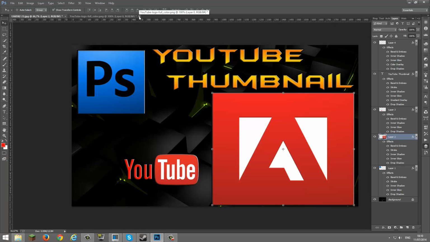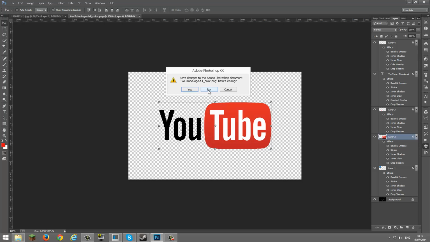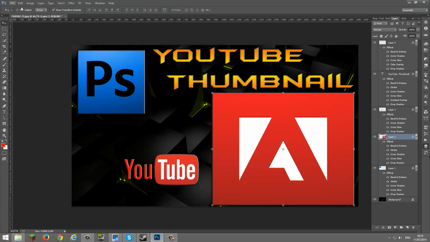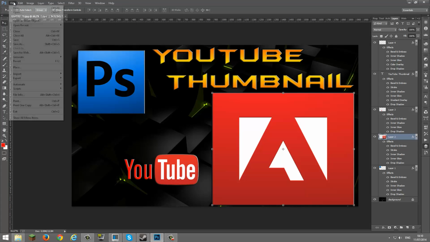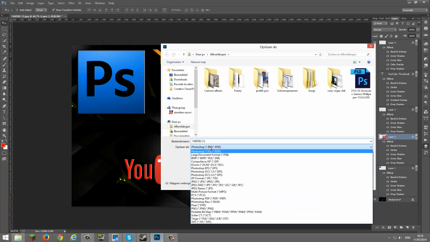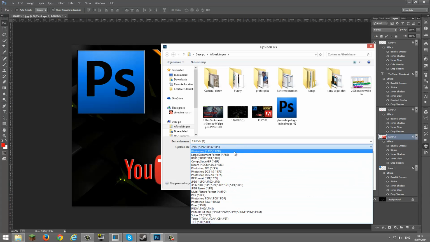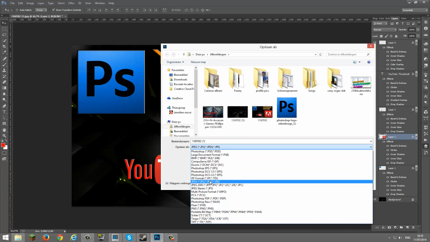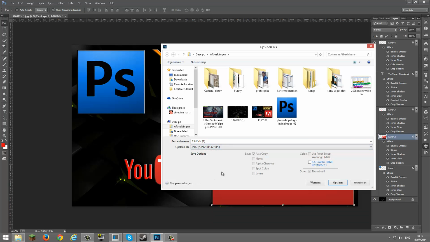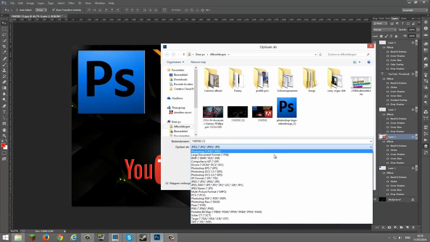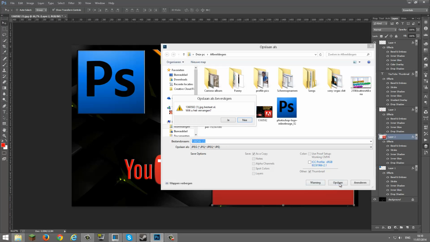Now you want to save it as a JPEG. Why? Because YouTube doesn't use Photoshop files. They only use PNG and JPEG images. The format of the file must be JPEG or PNG, but in this case we are going to use JPEG.